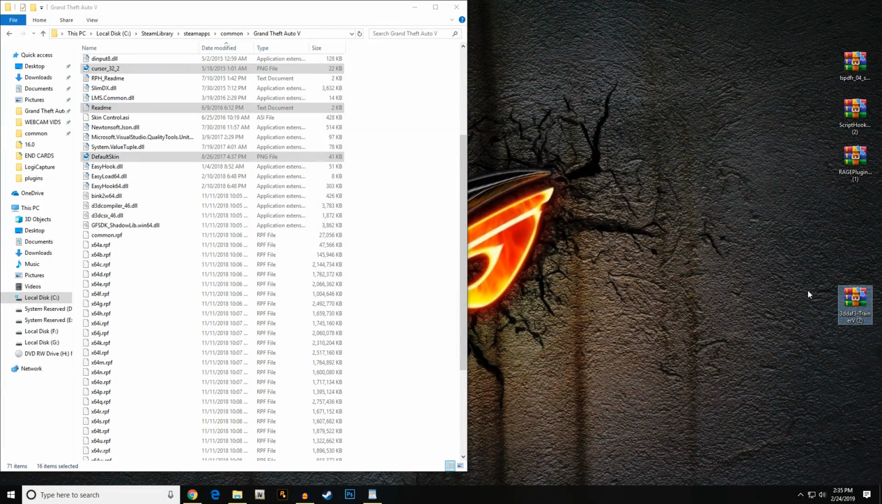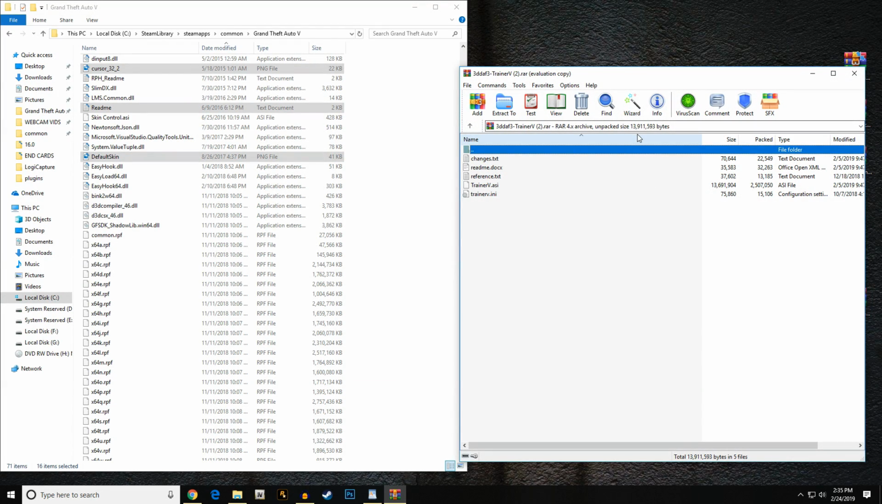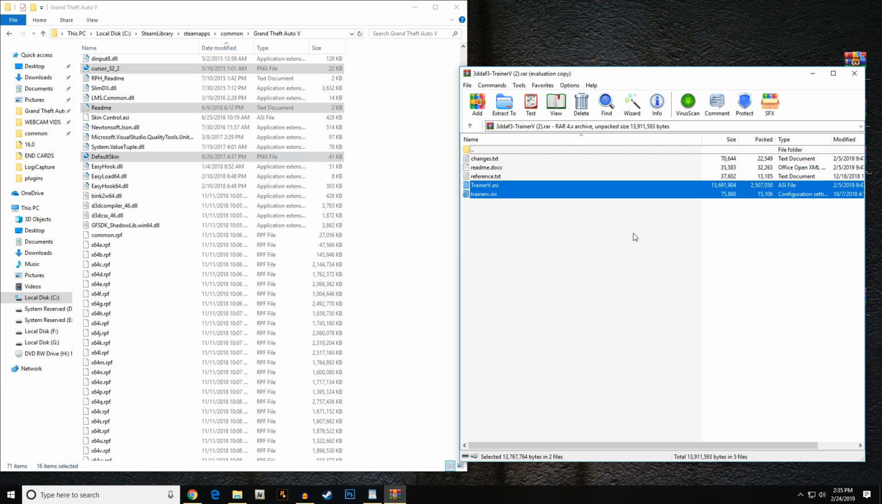All right, now this is a simple trainer. Like I said, you don't have to have it. I personally love this thing. And so you really only need these two files. That's it. You don't need anything else. Grab these and literally drop them right into your main folder.